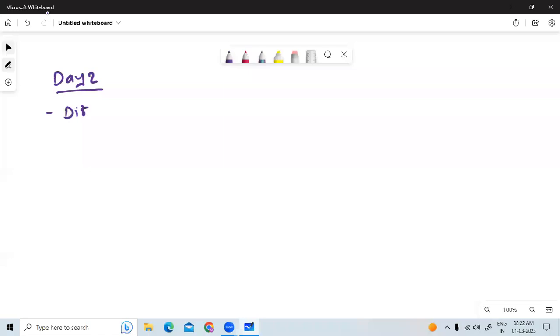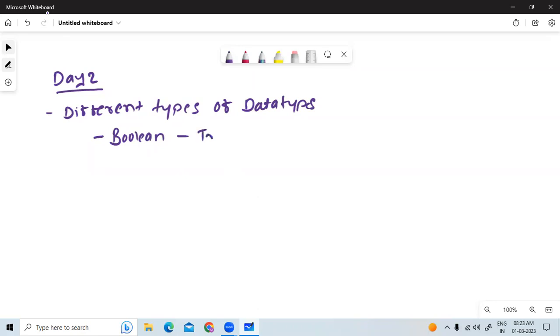Different types of data types. Which were they? First one, boolean. What will it show? True or false. Only two possible values: either true or false.